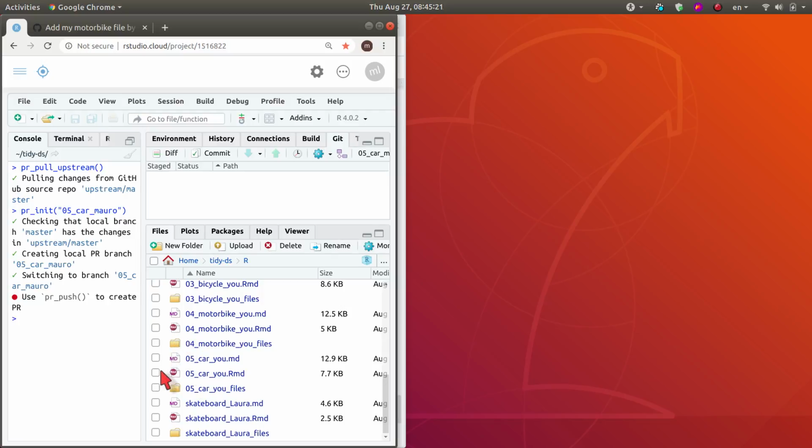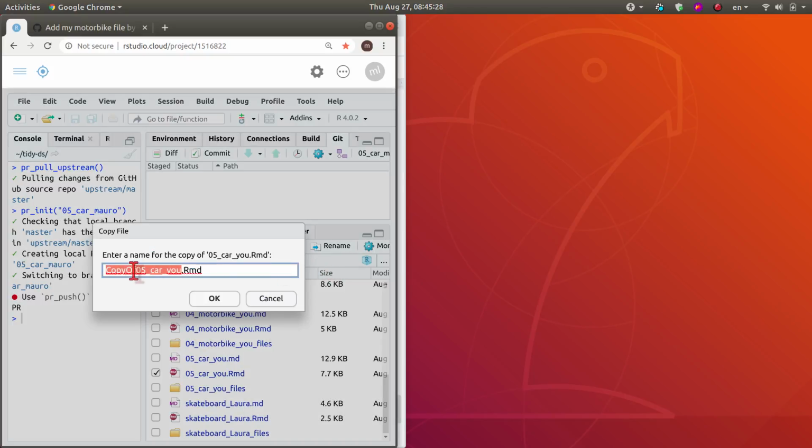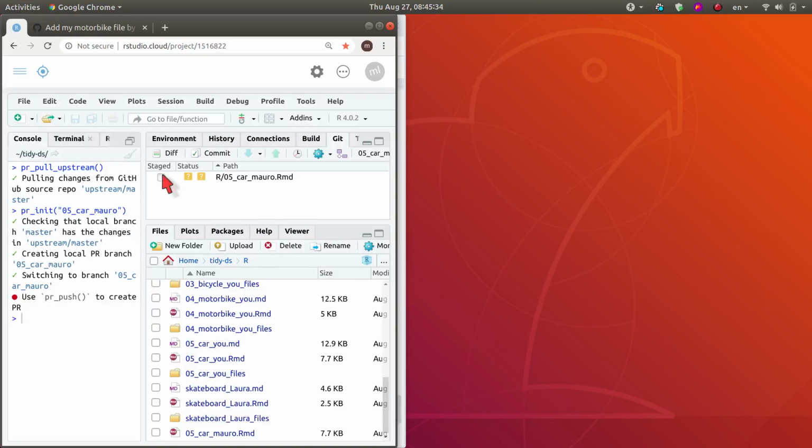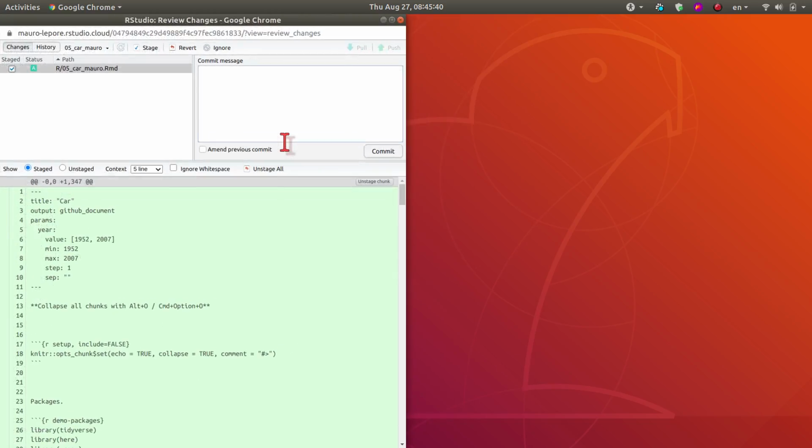So the first thing I do, I go here to the file I want to work on and create a copy of that, removing the prefix and changing the suffix. So that is a change that now the text gets as something that it doesn't know about, but now I add it to the staging area and create a little commit like "add my car file" and hit commit.